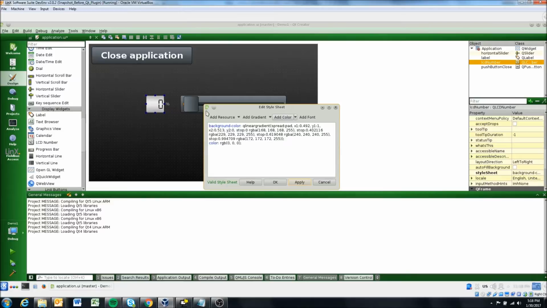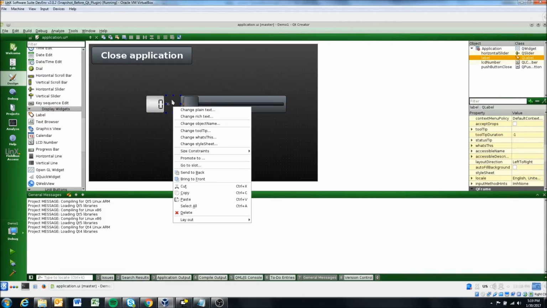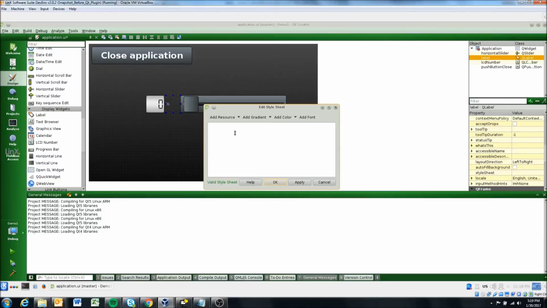So now let's say we want to do the same thing to this percent. Let's copy our style sheet for the digital number. We're just going to hit Control C to copy it, and come in here and say change style sheet, and then paste our style sheet from the other one and hit apply. And there we go. So our background now has changed. You see the percent markers turned black.